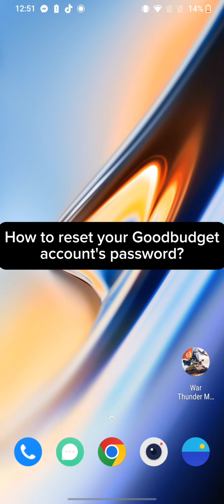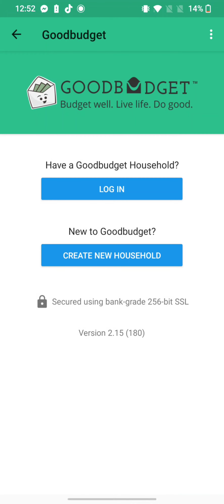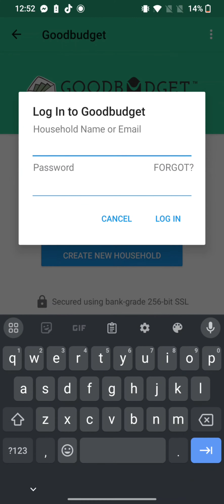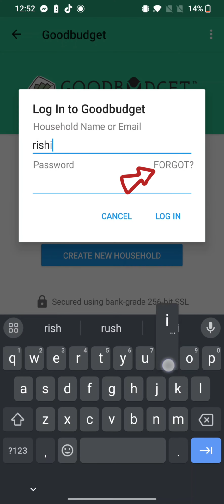To reset your Goodbudget account's password, firstly go ahead and launch your Goodbudget application. The home page of the Goodbudget application will appear on the screen. Click on Login option. Enter your household name or email address and tap on Forgot.